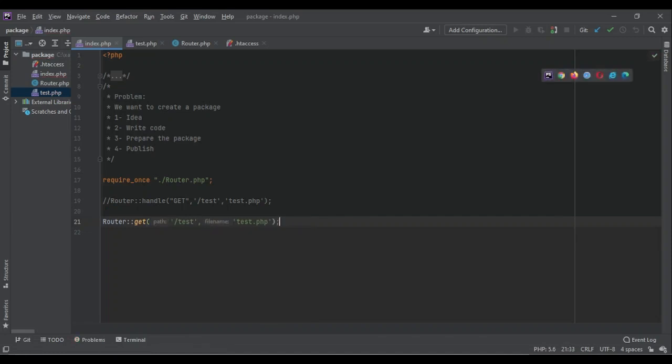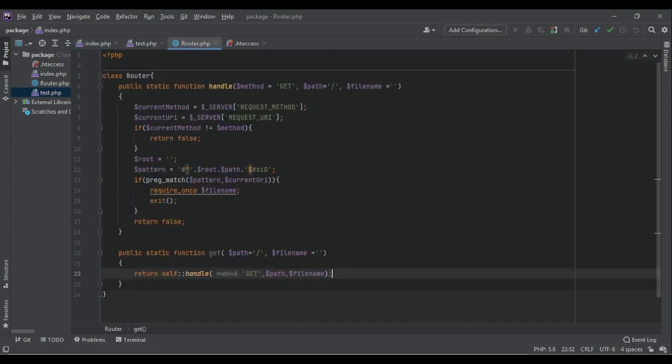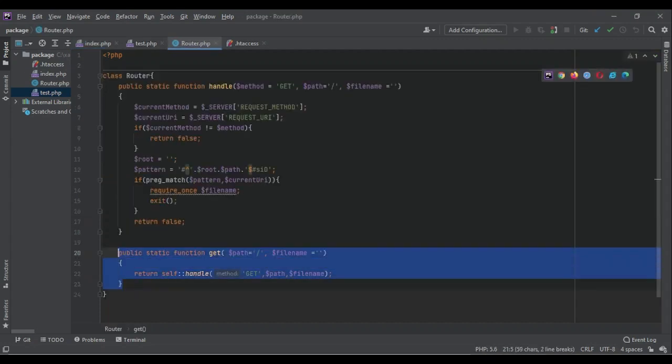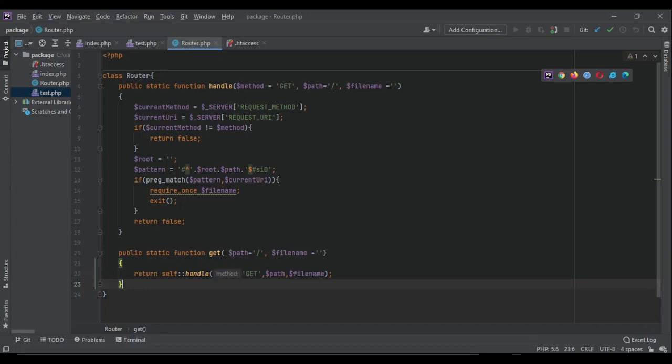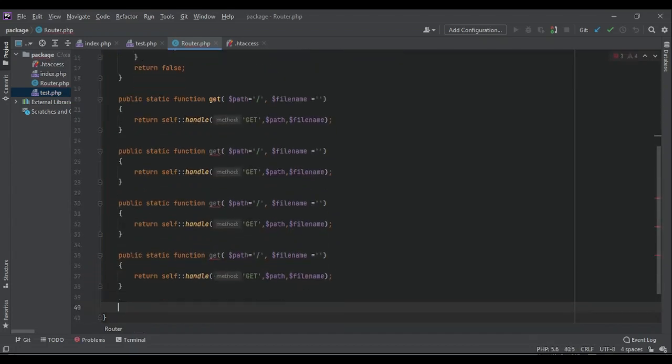So let me go to my browser to see if it works. Perfect, it works. We refresh the page and it brought the code here. Perfect. So this part is over. Now let's go back to code. Let me add the other methods as well. We had get, we have post, we would have put, patch, delete.